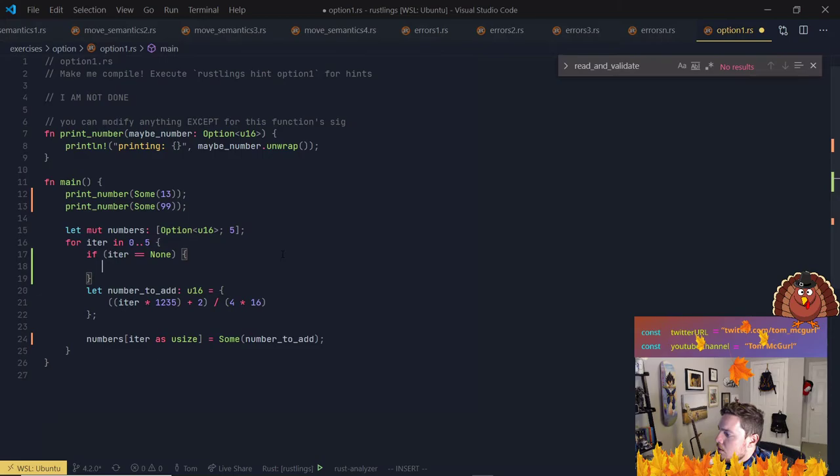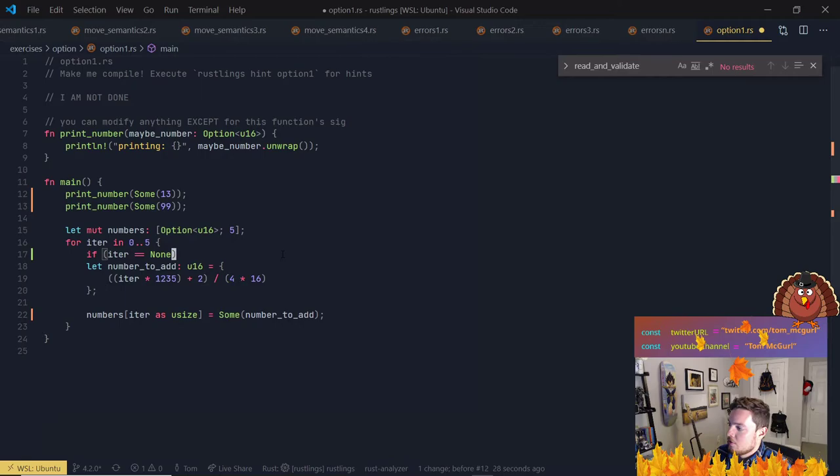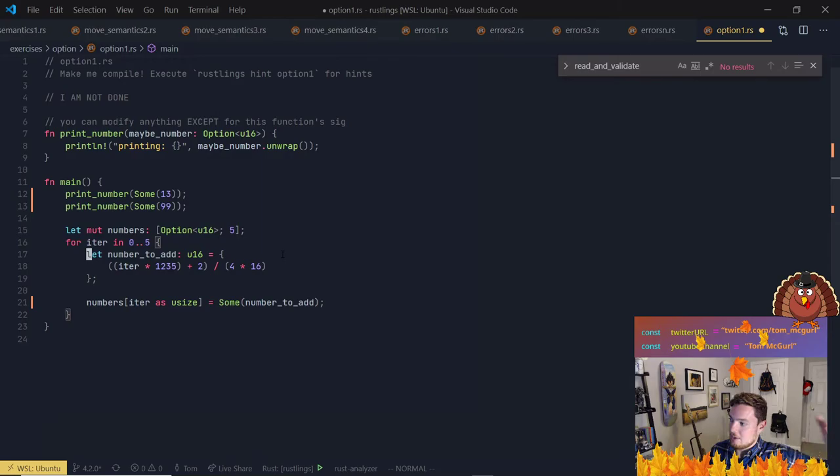Oh, so for every value, we're adding a number to the array. I get it, so we're just looping over. This is a new, okay, so this is a range. This isn't using numbers yet. We're creating a range from 0 to 5, and inserting 5 numbers into this numbers list.